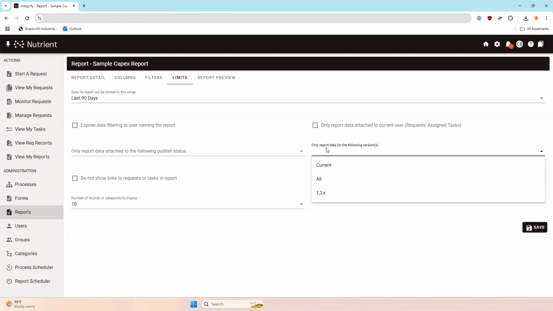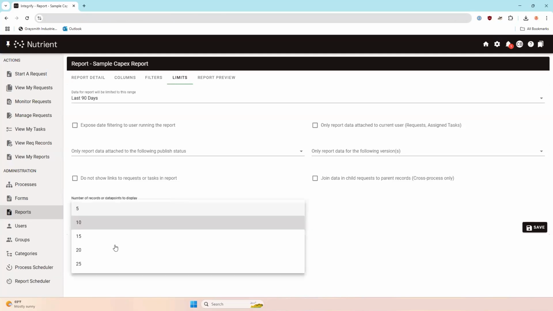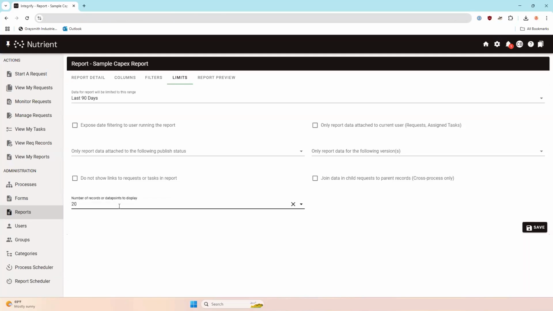There can be circumstances where you might want to filter and only look at the data for a version, say 3 and above or something like that. You can also suppress the display of links to requests, and you can also bring in data from child requests should there be a relationship with another related workflow in the workflow that you're reporting on. And then you can also control the number of records or data points to display. 20 is a good size for the standard display screen, so if you update it that way.